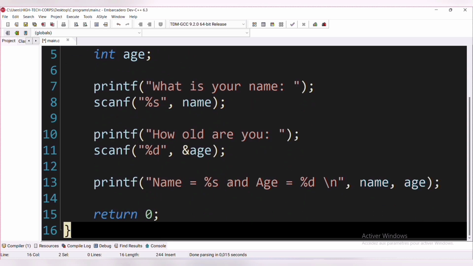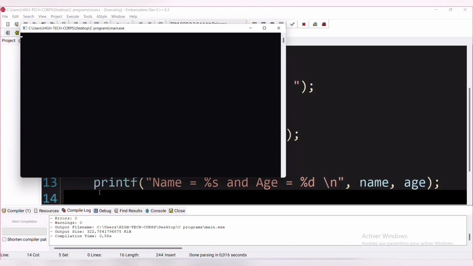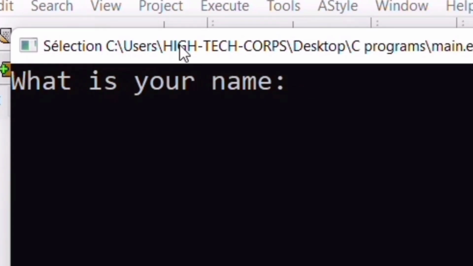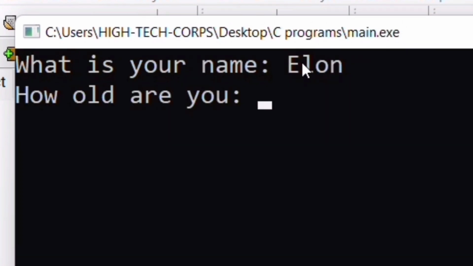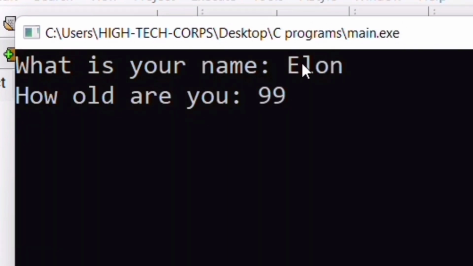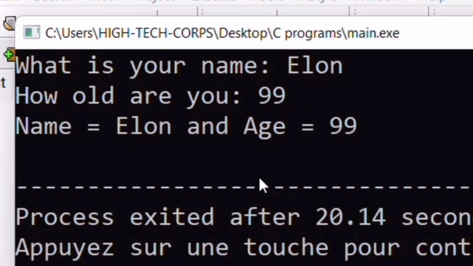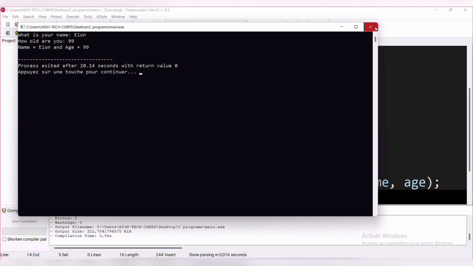Now when I run the program, I will give a name. The name I will give will be Elon. Then press enter to go to the next part. Then I will give my age as 99 and press enter again. And now we see it is displayed name equals Elon and age equals 99.